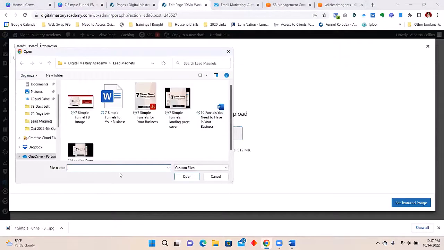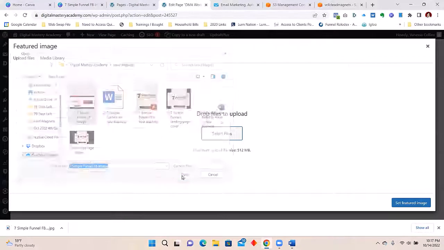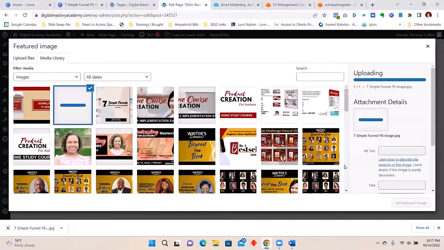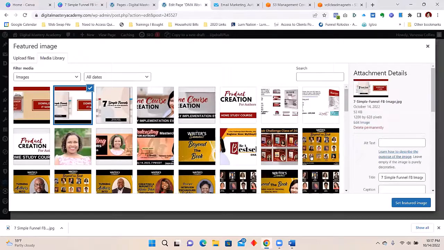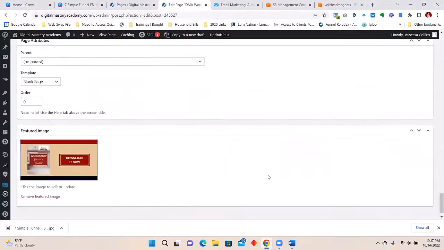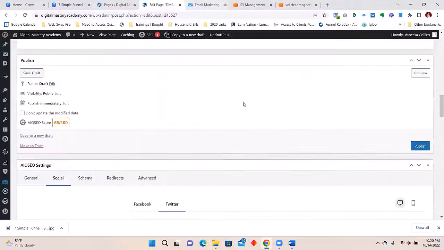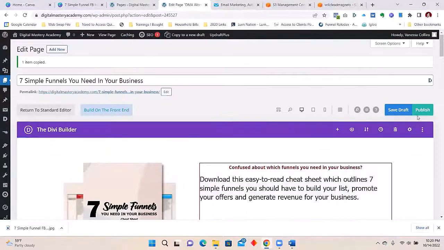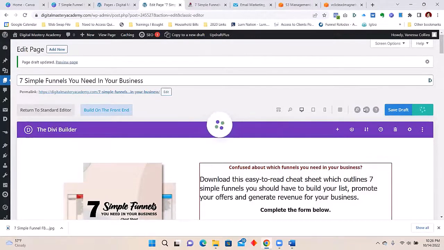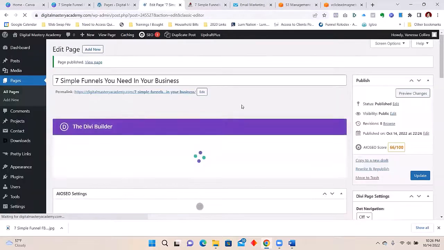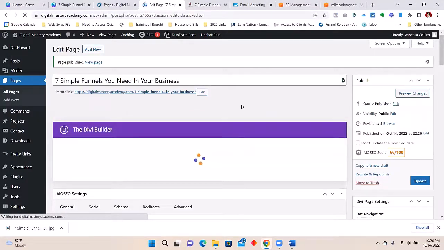So I'm going to upload this. And then when I post this page online, this is the image that will come up. I'm going to close that. I'm going to come back here. I'm going to say save draft. Now I need a thank you page, and that is the page that people will see once they fill it out.